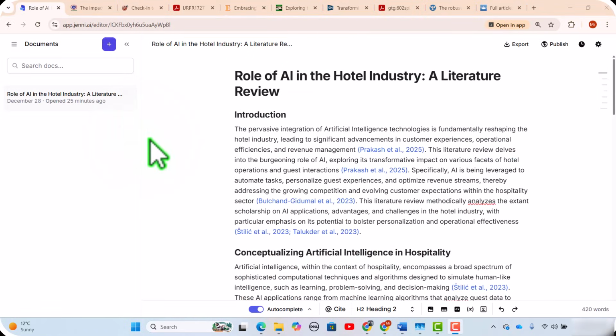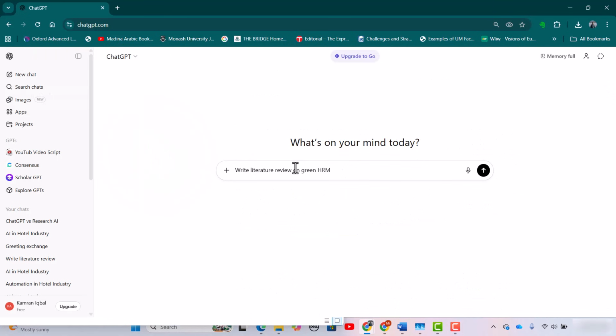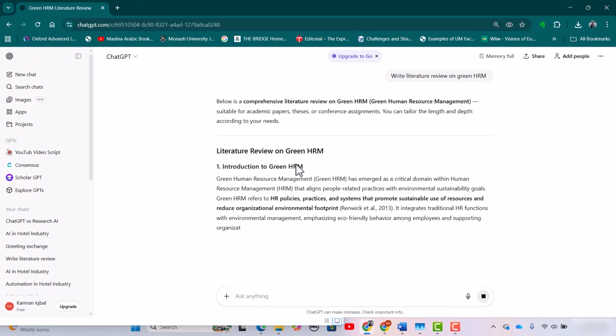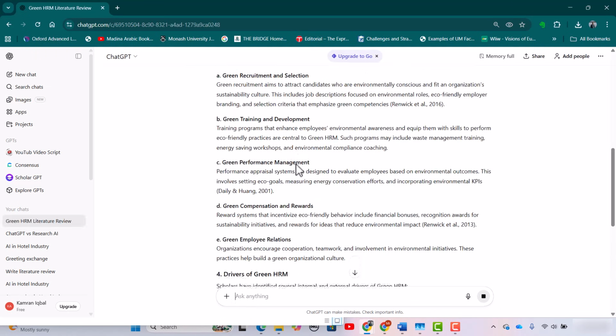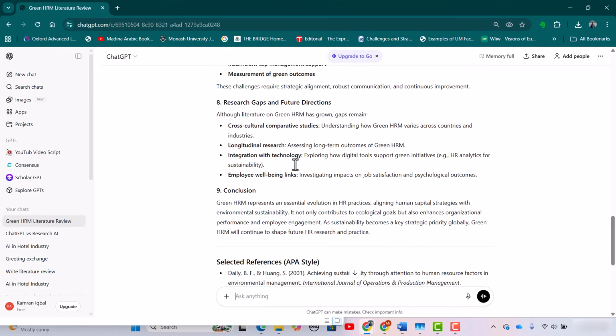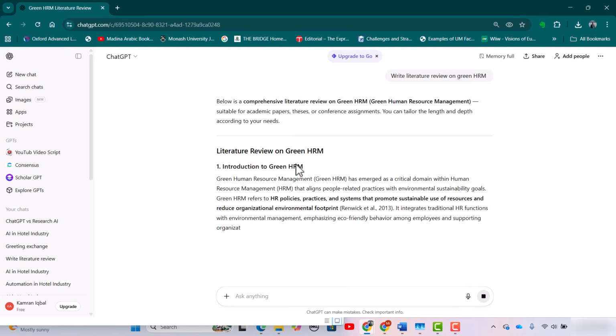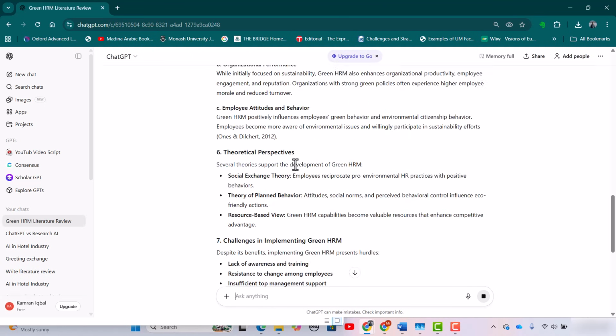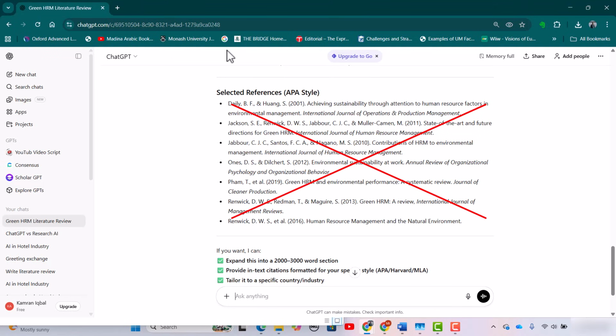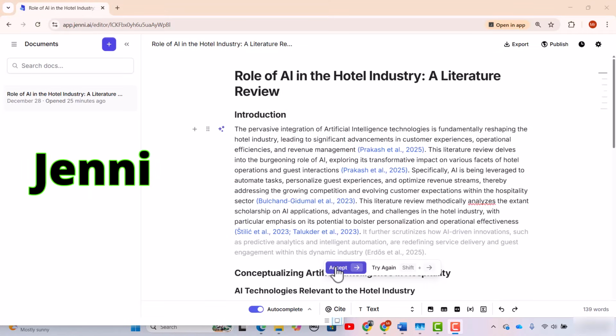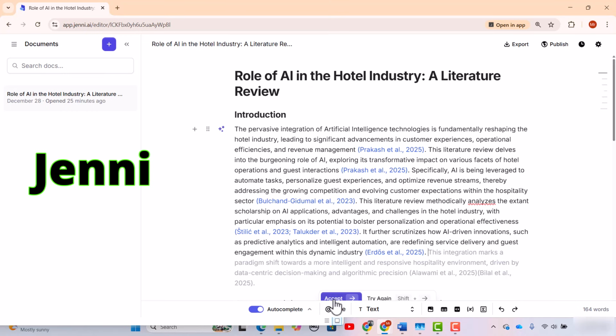Based on this experiment, I would like to conclude that although ChatGPT is a powerful general purpose AI tool, using it for academic writing is very risky when it comes to references and citations. Although ChatGPT can generate text that looks academic, it may produce inaccurate or even fabricated references. In contrast, tools like Jenni are specifically designed for research writing and provide verified, correct references, which is critical for academic work.